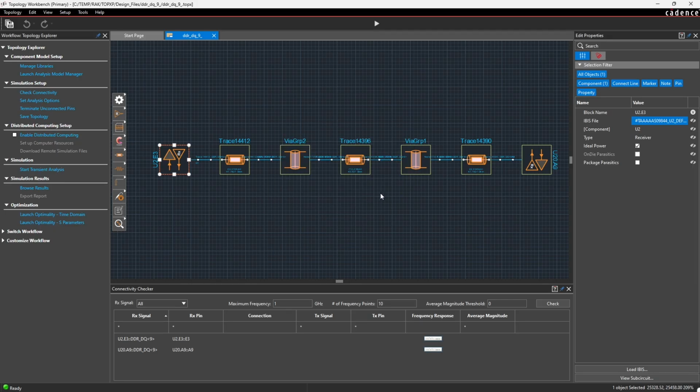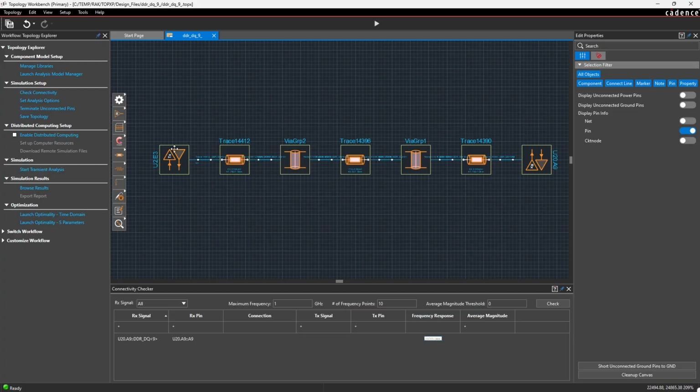What we actually want to do is click on this U2.E3 block. Let's go ahead and make it a transmitter. Again, in this properties panel, there's this type section here. Let's go ahead and use this drop down and set it to transmitter. You can see in the graphic here, we have a TX, and here in the graphic we now have an RX. Again, since our connectivity checker is still open, we can go ahead and click check again, and we are good to go.